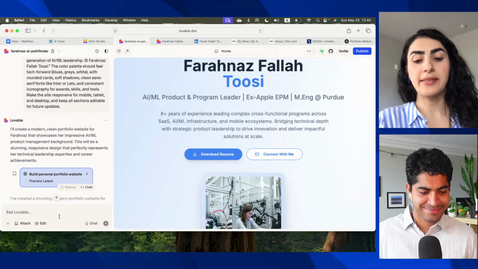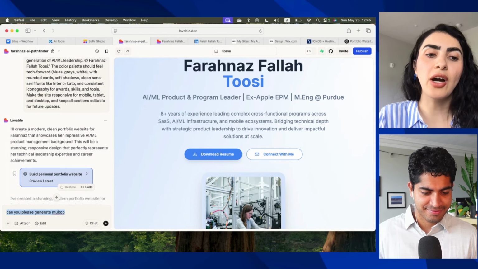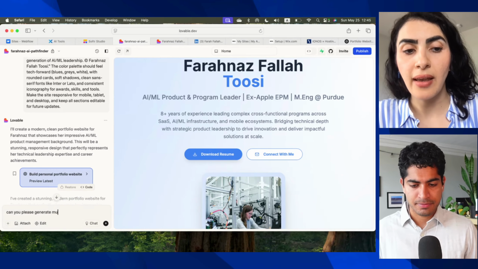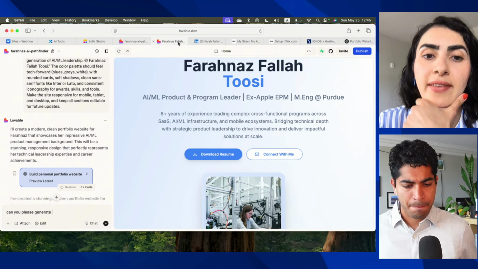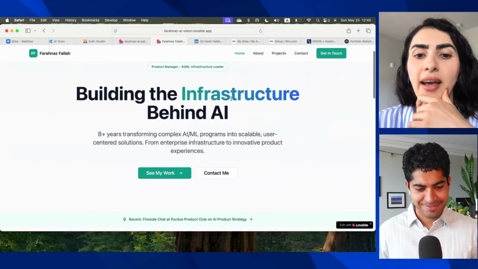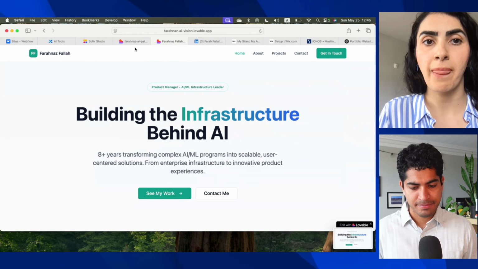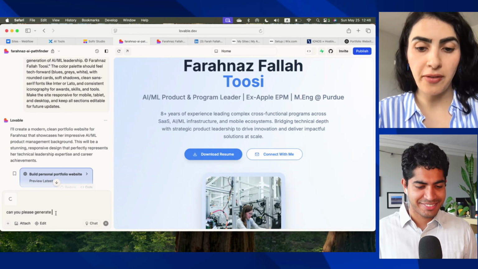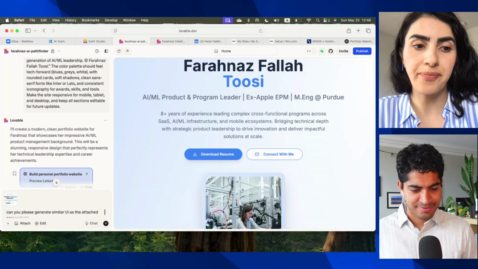What we're going to say is, can you please generate multiple... Let's talk to it instead of talking to Gen AI. Instead of using OpenAI, you can also talk to the tool. So let's try this a little. I have this other website that I created using Lovable in 15 minutes, and I'm going to do what you just suggested. Get a screenshot of it and simply give it to Lovable. Can you please generate a similar UI as the attached screenshot?